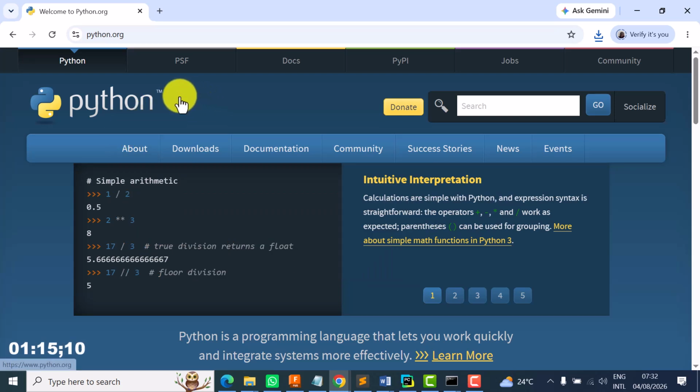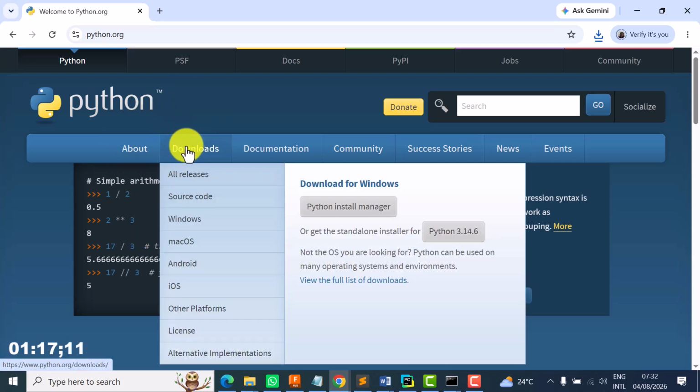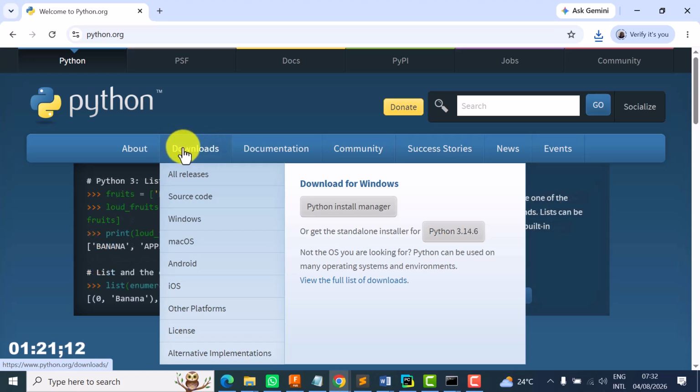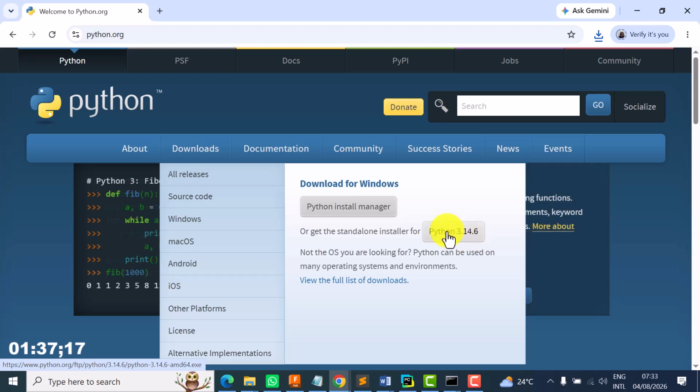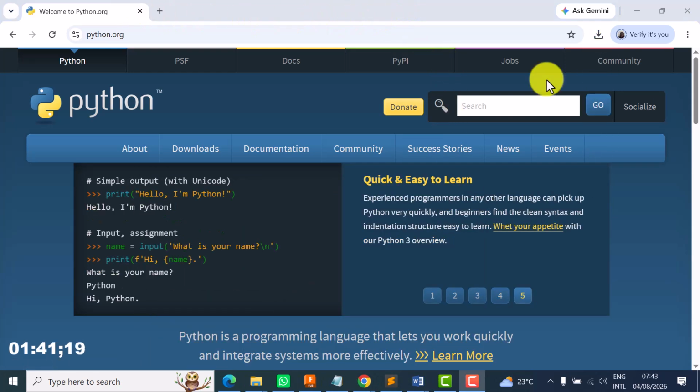Now hover your mouse over the download tab. You don't need to click on it, just hover your mouse over it. And once you hover over it, you will see this particular page where you have this button Python 3.14.6. Now, this would bring the latest version of Python, Python 3.14.6. So click on this button to start your installation process.